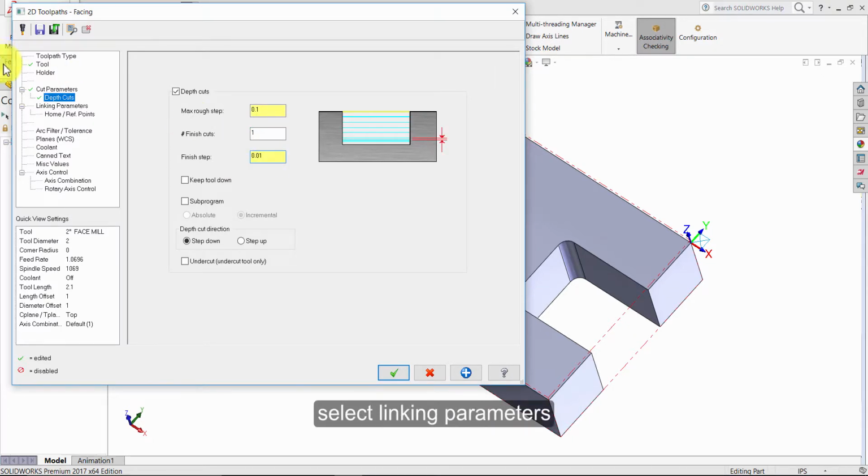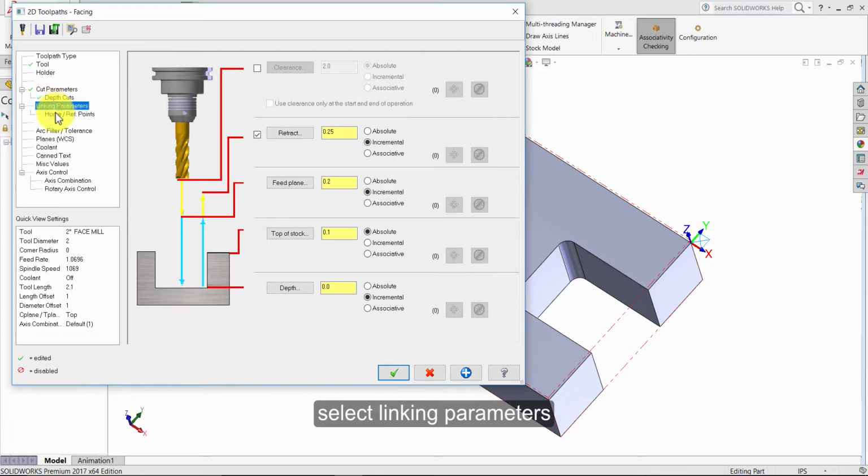Select Linking Parameters. Enable Clearance set to 2 absolute. Retract 0.25 incremental. Feed plane 0.2 incremental, top of stock 0.1 absolute, and depth 0 incremental.